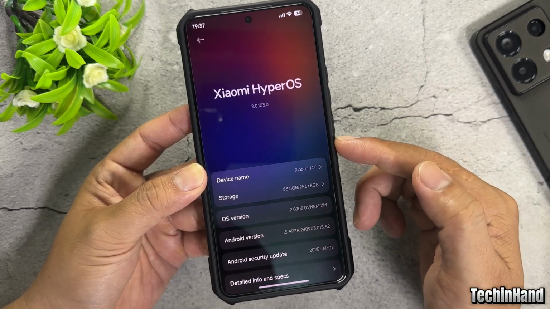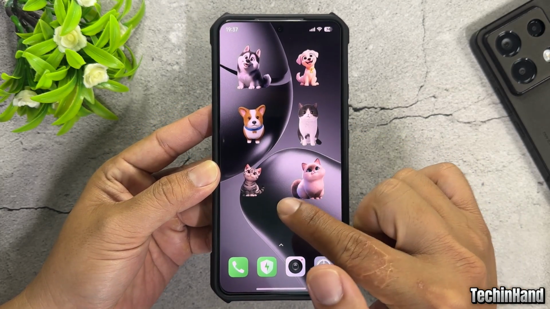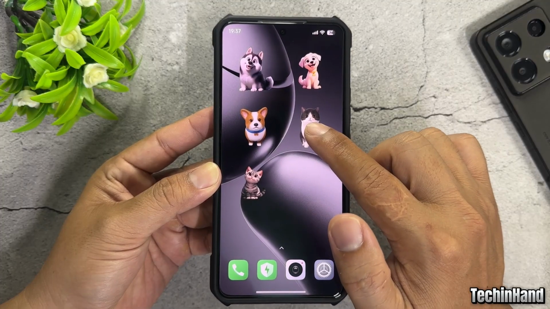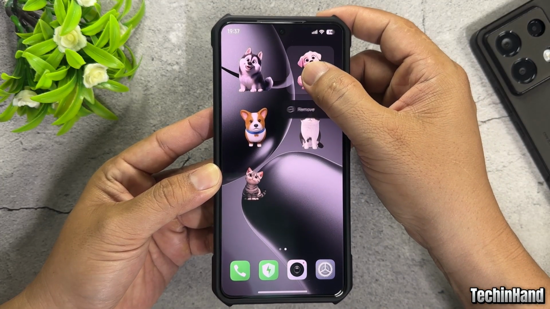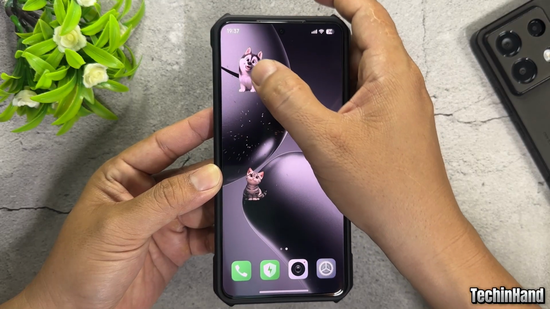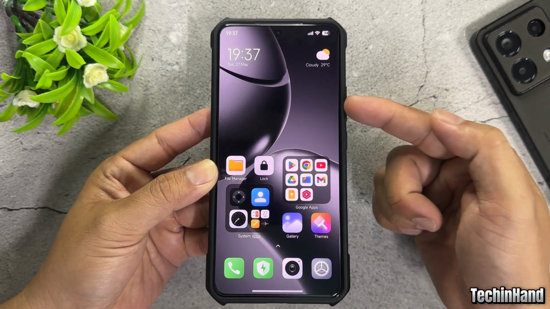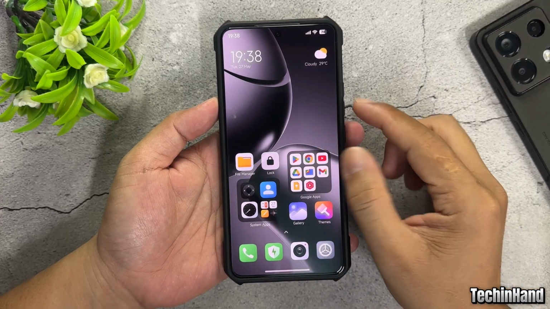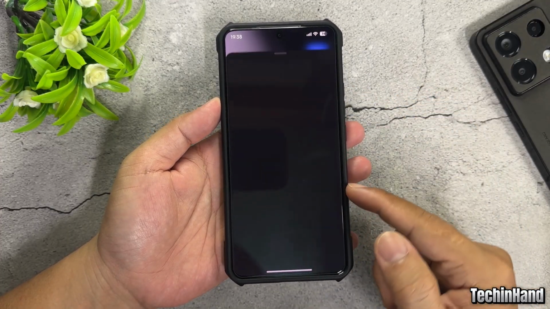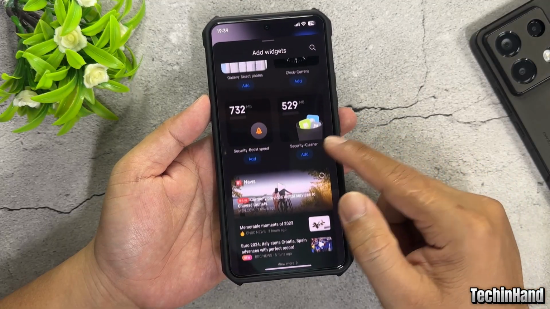Works on Xiaomi HyperOS 2 Global. Now, we will remove these pets and reinstall them. By default, these pets are not available on my device.